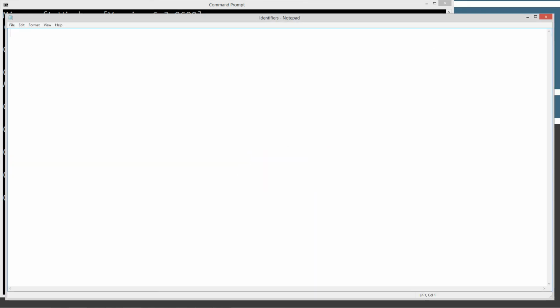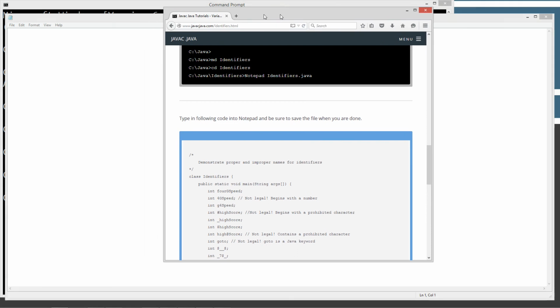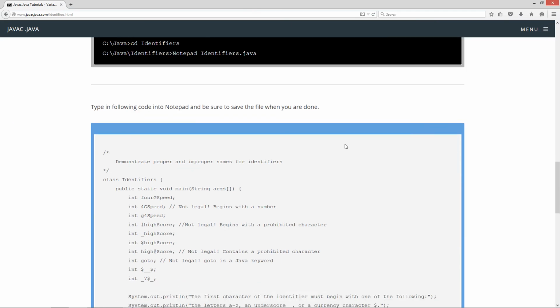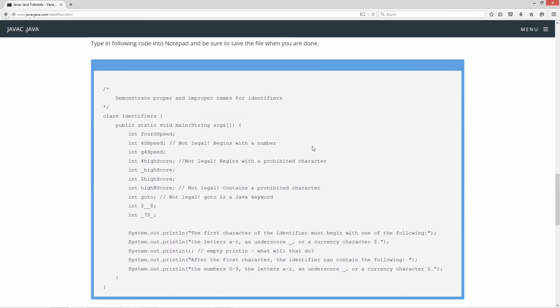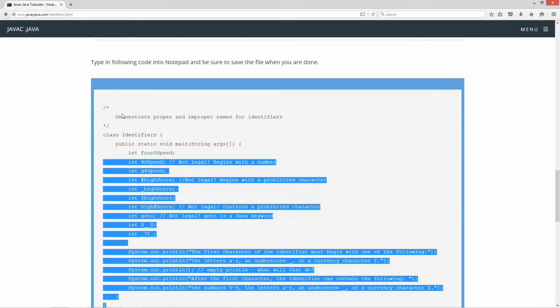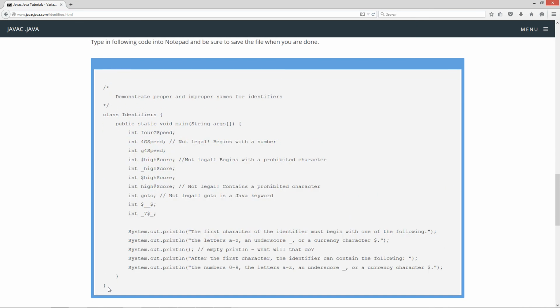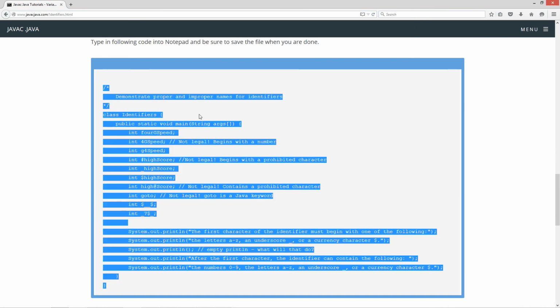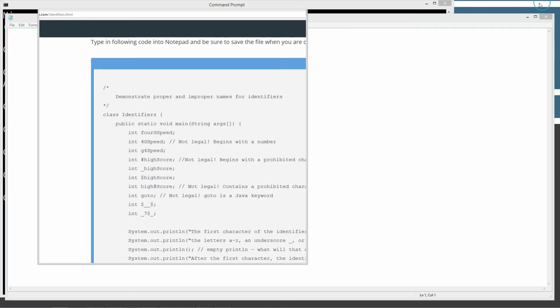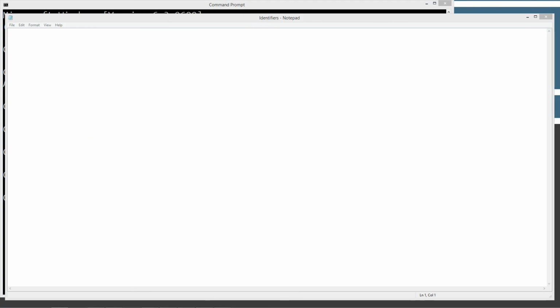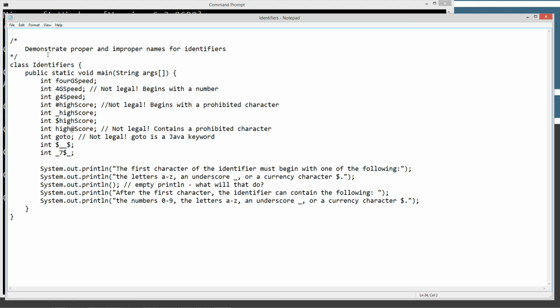Okay, rather than sit here and watch me type in a whole bunch of stuff, I'm just gonna come over here to the website there, and I'm just gonna highlight all of this in this little section here. Control C, or you can right click on it and select copy. I just hit Control C on that. I'm gonna go ahead and move that off screen there. Come over here, I hit Control V to paste.